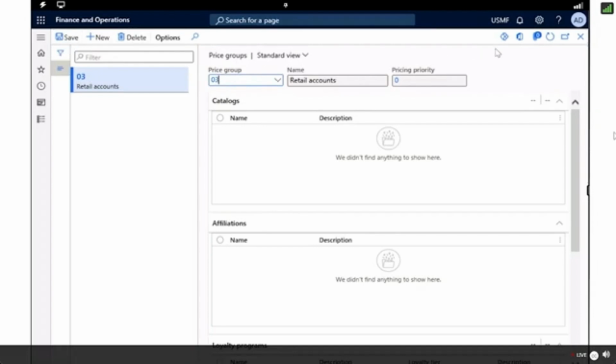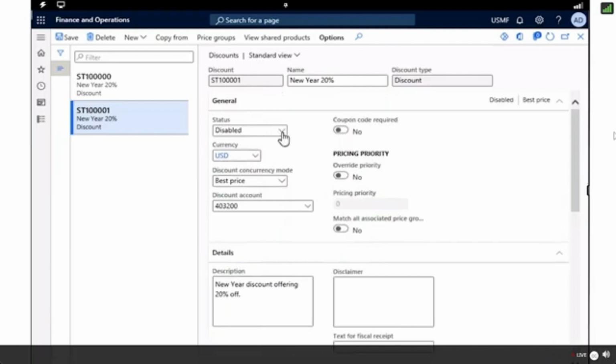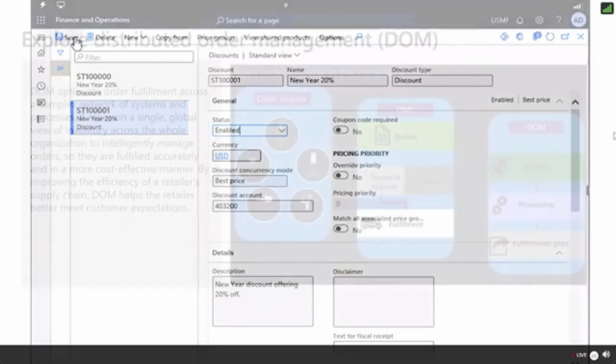And once that's saved, I can go ahead and close out. And now I have my New Year discount, and I can actually change it to enabled. And once I click save, once we hit January 1st, that discount will automatically be applied to all of the stores in Boston under that price list.